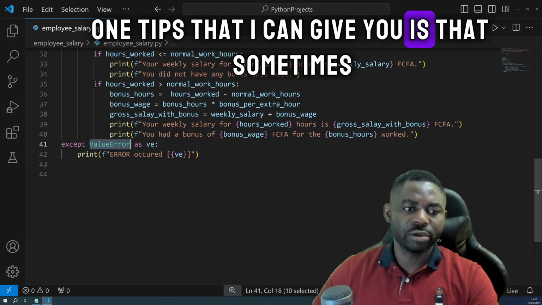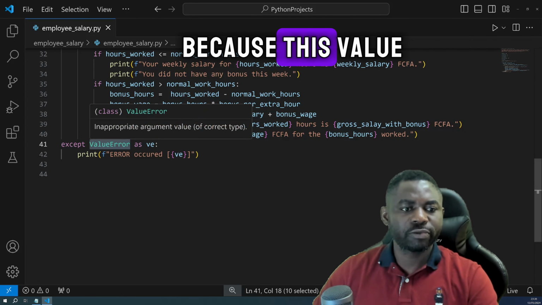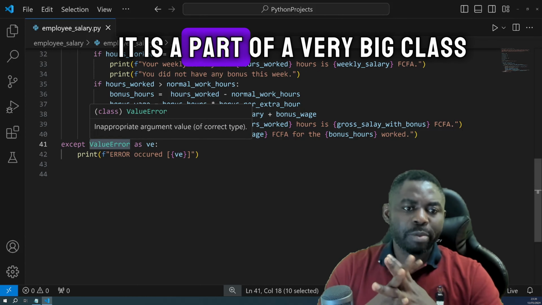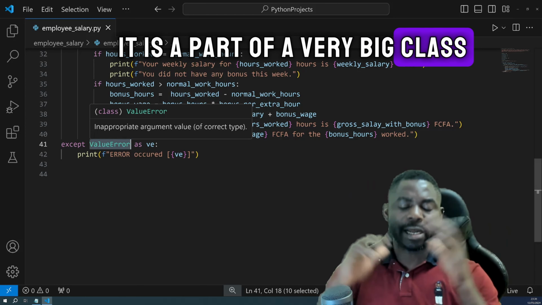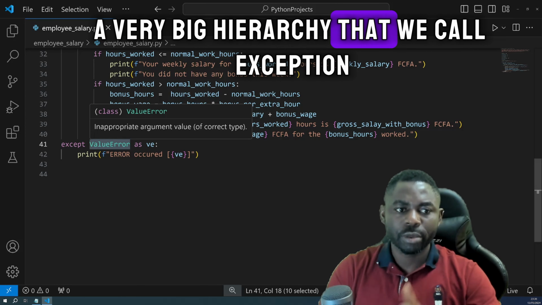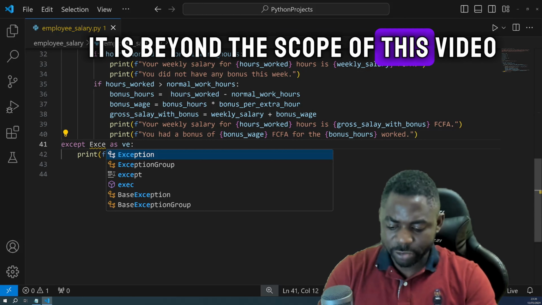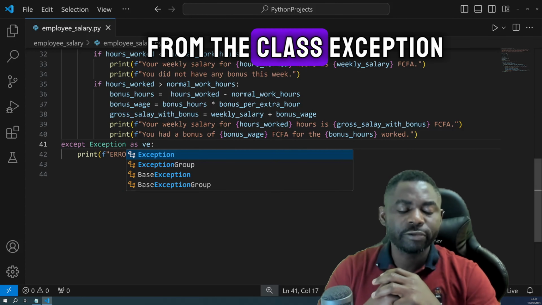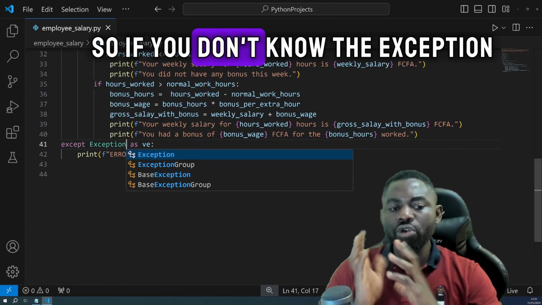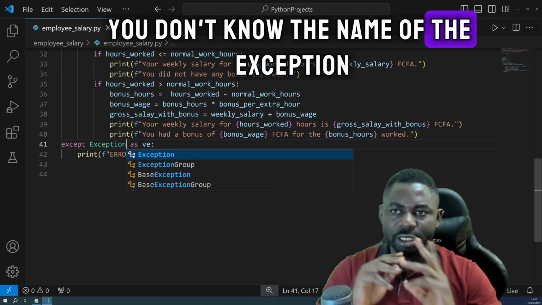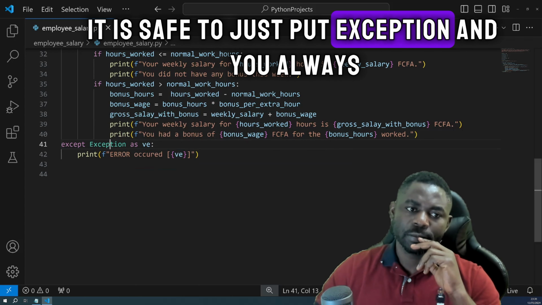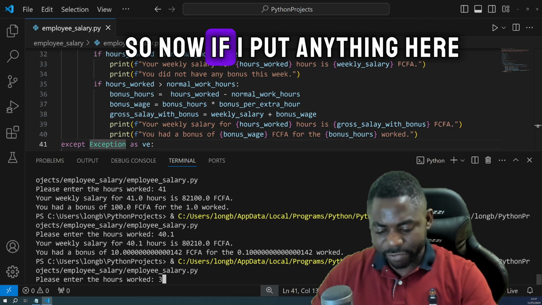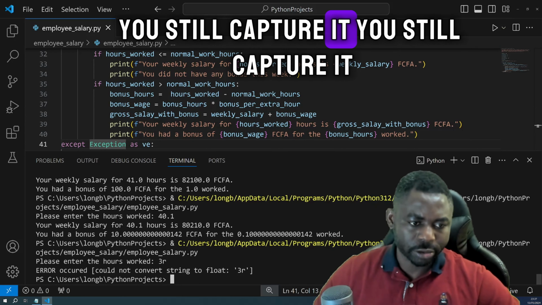One tip that I can give you is that because ValueError is a kind of exception, it is part of a very big class hierarchy that we call Exception. It is beyond the scope of this video, but if you want to know, it inherits from the class Exception. So if you don't know the name of the exception, it is safe to just put Exception, and you always capture the exception. So now if I put anything here, you'll still capture it.